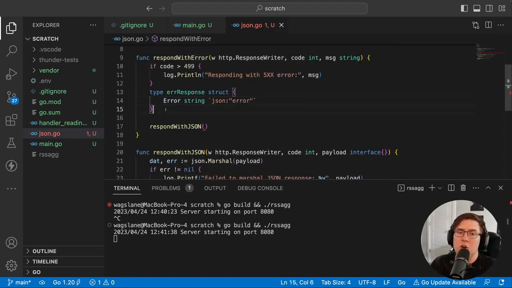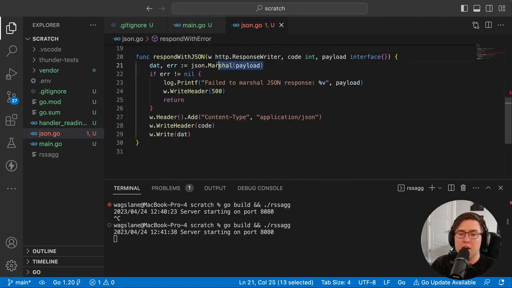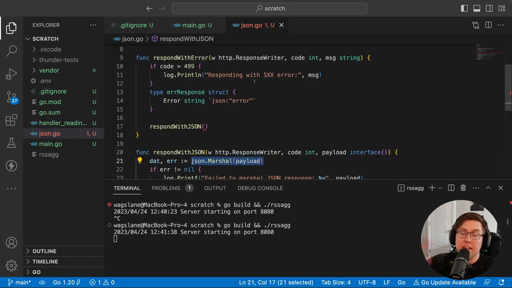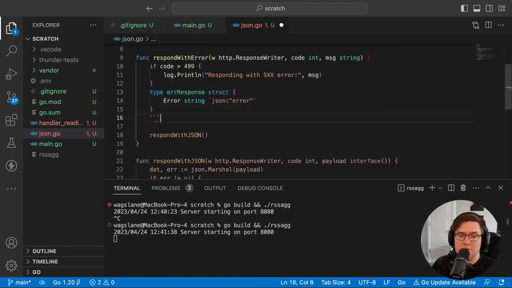So in Go, we typically take a struct and add these JSON reflect tags to it to specify how we want the json.Marshal function, or on the other side, the json.Unmarshal function, to convert this struct into a JSON object. So in this case, we're saying, I have an Error field, it's a string, and I want the key for the field to be error. So this struct will marshal into a JSON object that looks kind of like this.